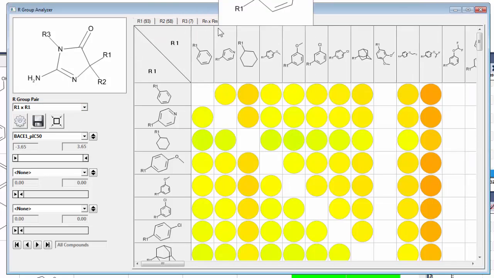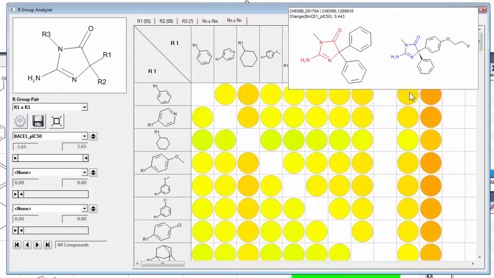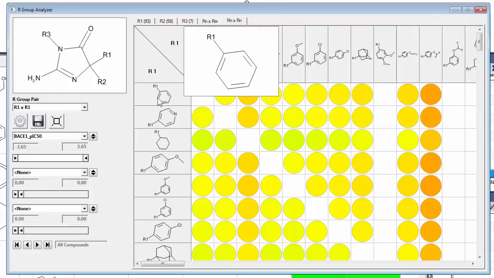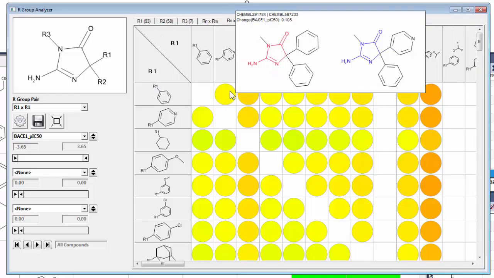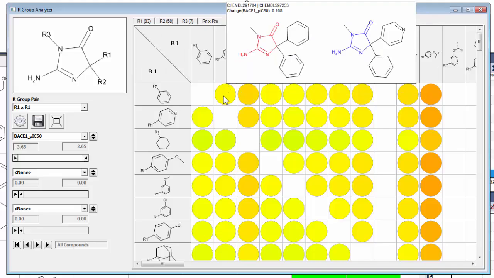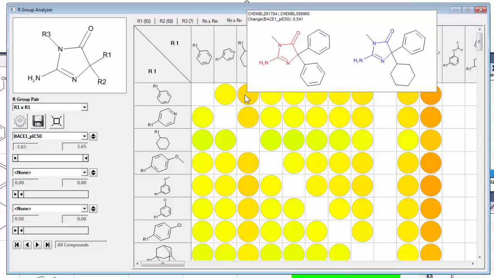We've also got a way to display the R1 versus R1, and this enables you to look across a particular row and see that if you change the R1 into this pyridyl, you can compare the pIC50 value change in activity for those two compounds.